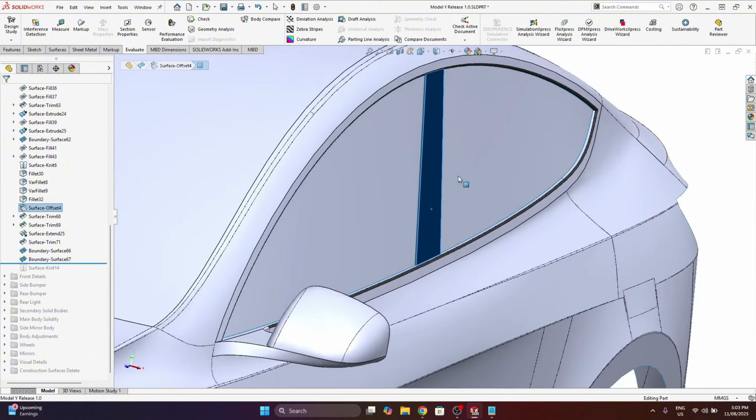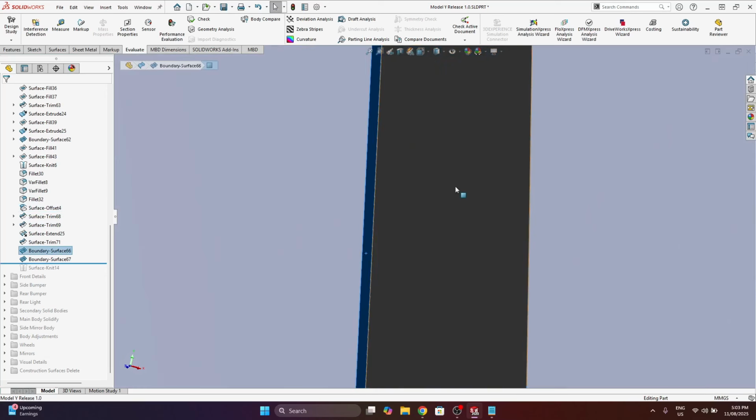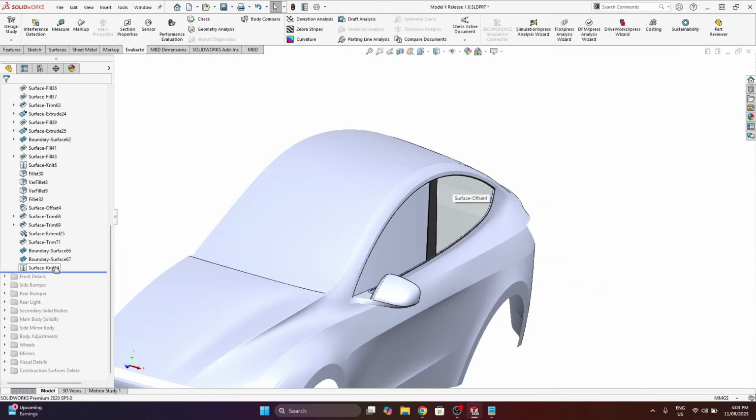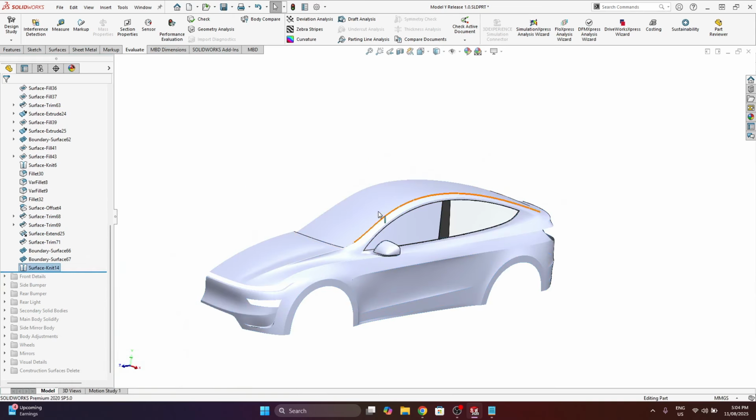Again, doing offsets to build out some more of the details. And then linking them up with boundary surfaces. Again, knitting that back to the main surface knit.